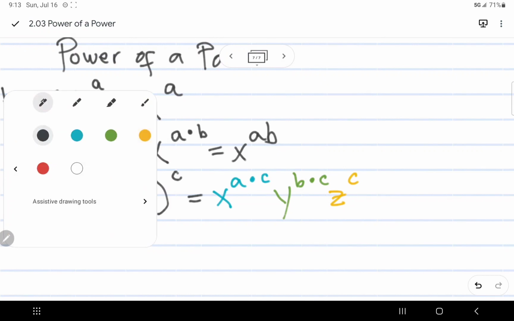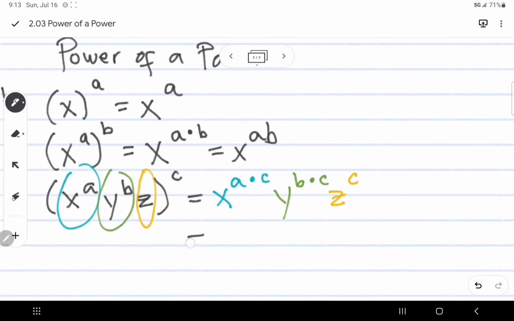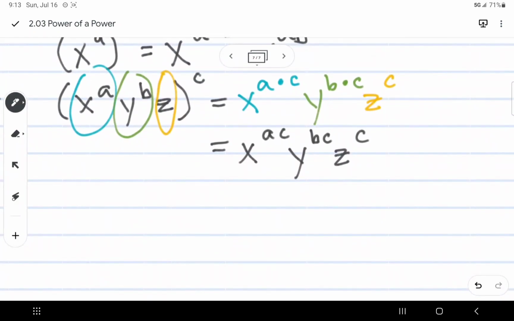Now, when you reduce this, you should get something like x to the power of a times c, it's just ac, y to the power of b times c, which is just bc, and z to the power of c. And that is the final simplification for that, with positive exponents, assuming that a, b, and c are positive.